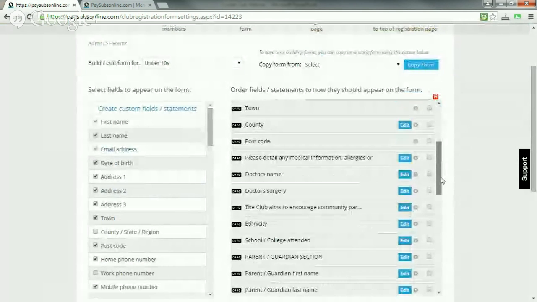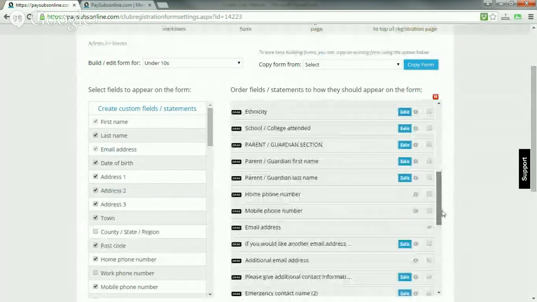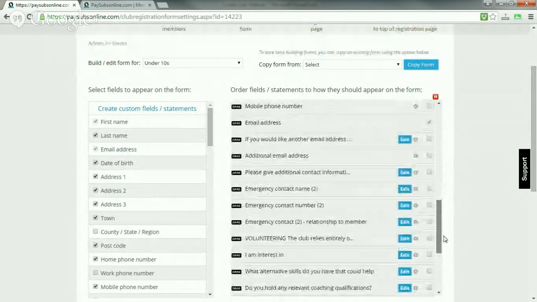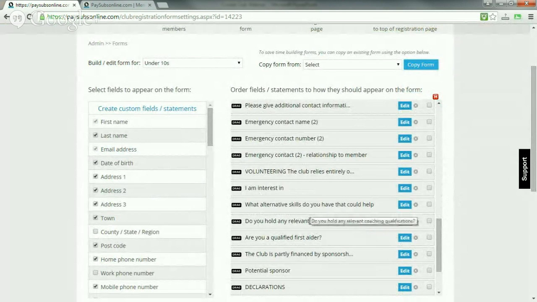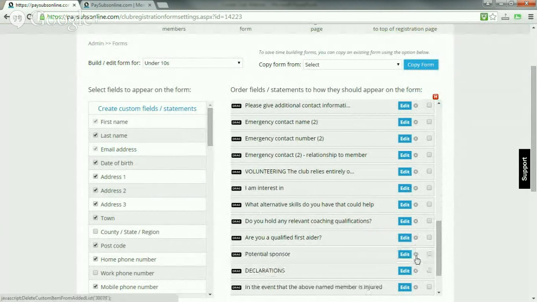So things, maybe, what have we got on here? Volunteering, is the parent first aid qualified, the ethnicity. You can just knock things out just by clicking any of the round X's there.